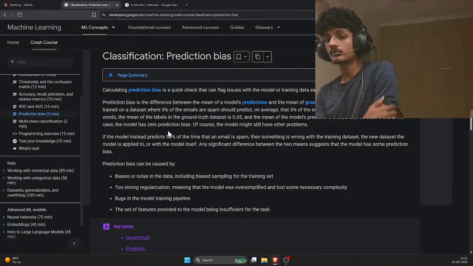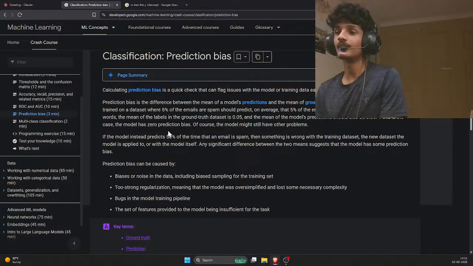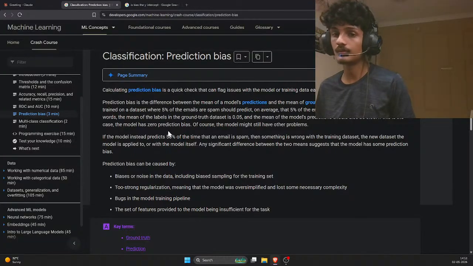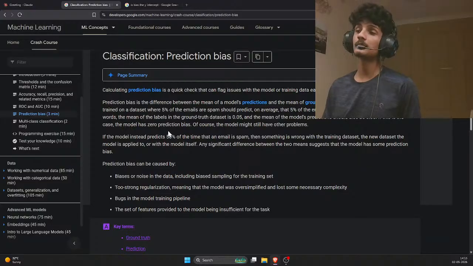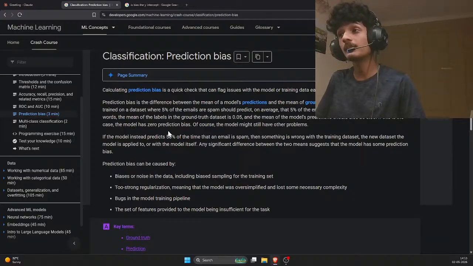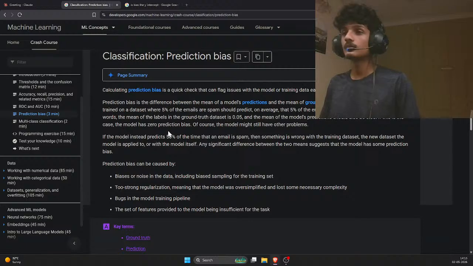Prediction bias is the difference between the mean of a model's prediction and the mean of ground truth labels in data. A model trained on a dataset where 5% of the emails are spam should predict on average that 5% of the emails it classifies are spam. In other words, the mean of the labels in the ground truth dataset is 0.05, and the mean of the model's prediction should also be 0.05.